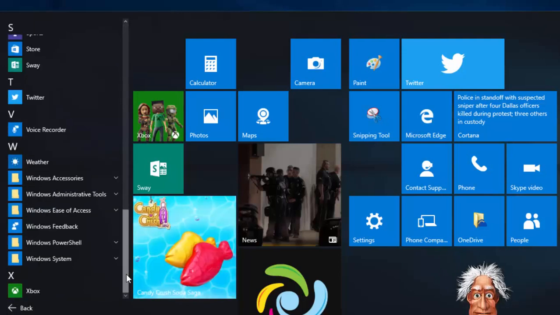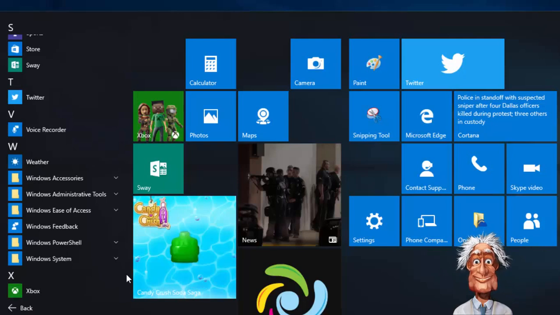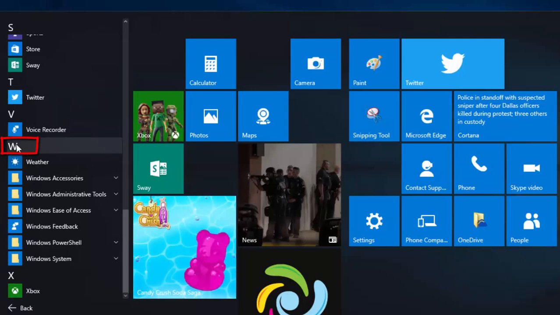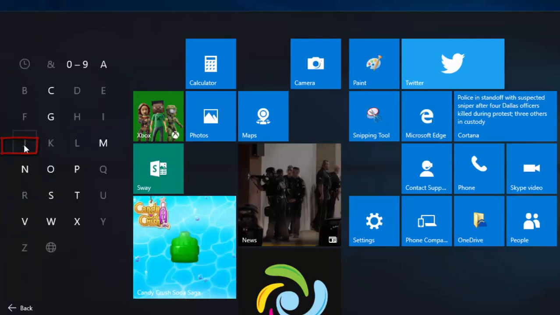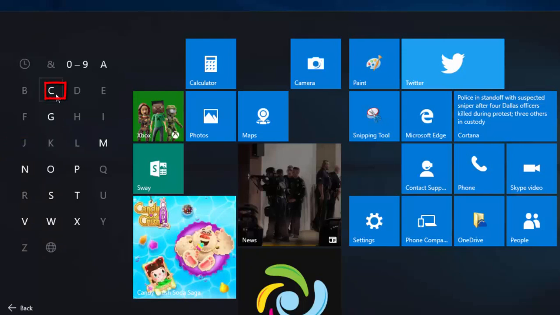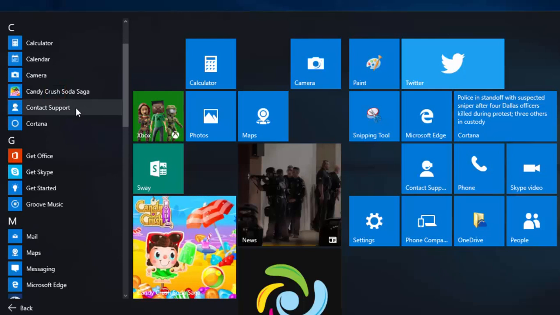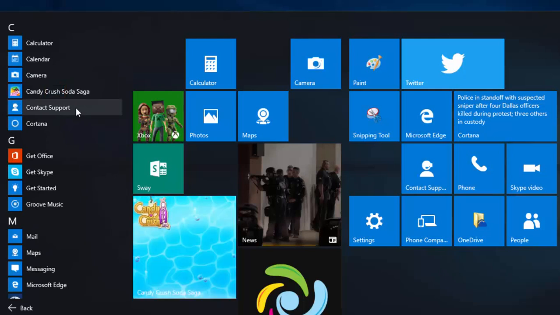Here is a quick tip to simplify your program search. Click on the letter over here and this menu will pop up. When you click on another letter, let's say C, it will scroll straight to that letter. Using this feature, you can filter through your applications alphabetically. One more tip to improve your productivity.